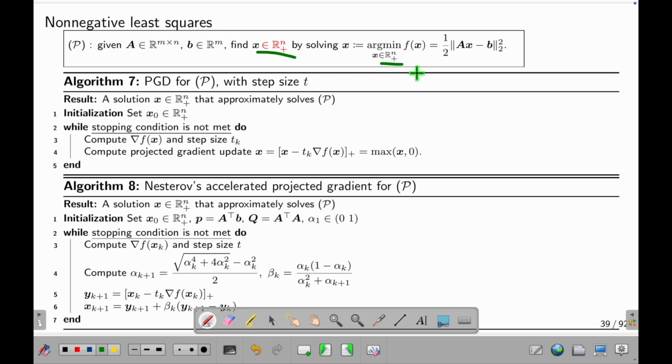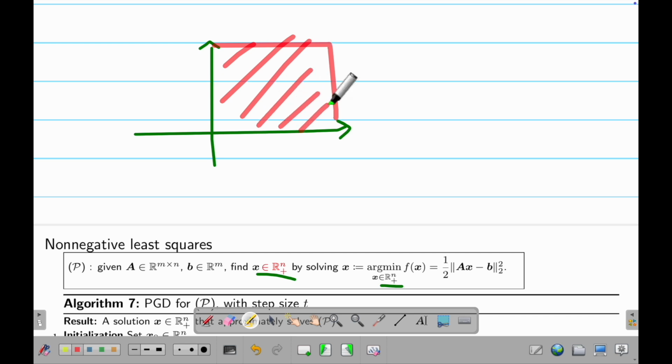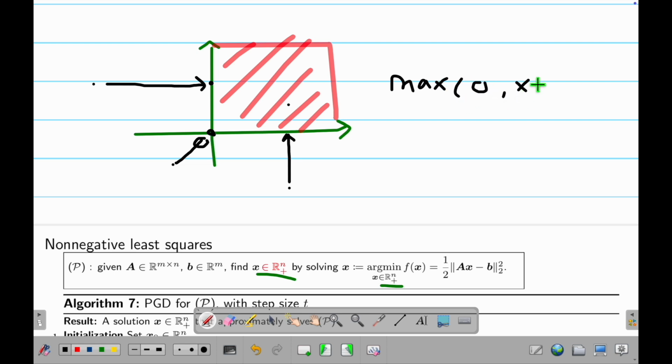Okay, two-dimensional case. I have R2. What is the C? This region. This is the non-negative orthant. That means this is the allowed region. This is 0. And then this is very trivial. If your x is already here, what do you do? You do nothing. If your x is here, you project to the closest point, this. If your x is here, you project to the closest point, this. If your x is negative, you project to the closest point. What's the closest point? 0. Then this translates to max with 0. So basically it's max of x and 0.